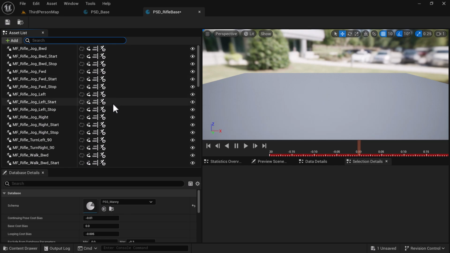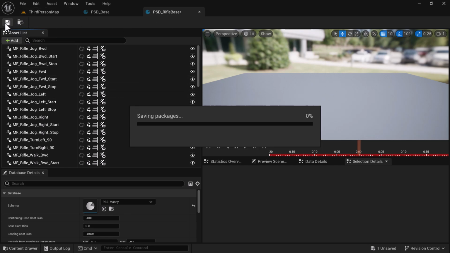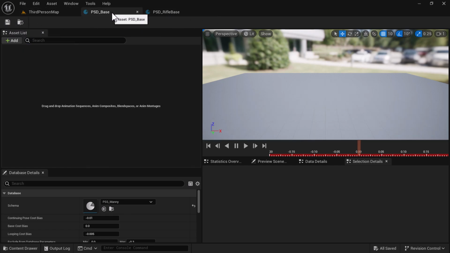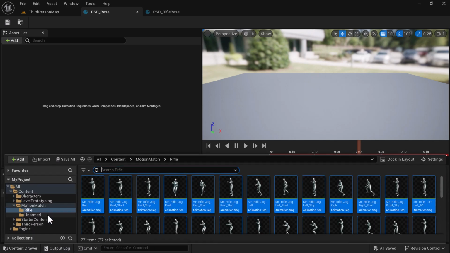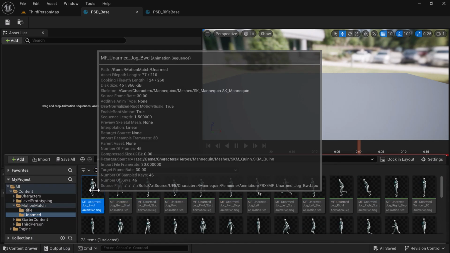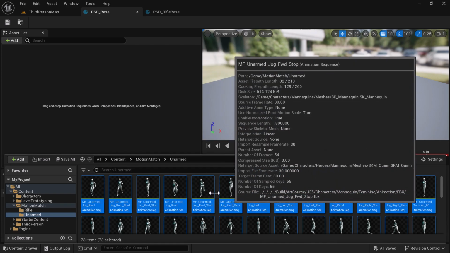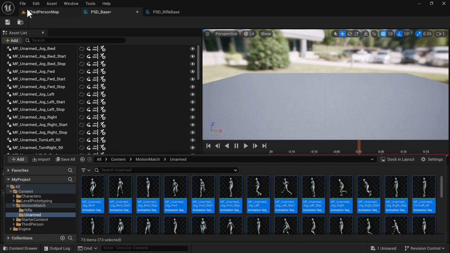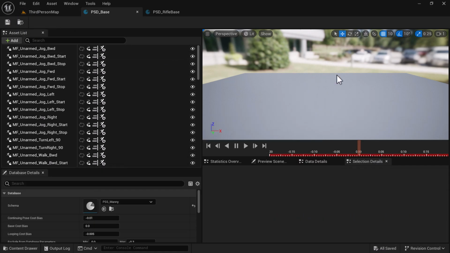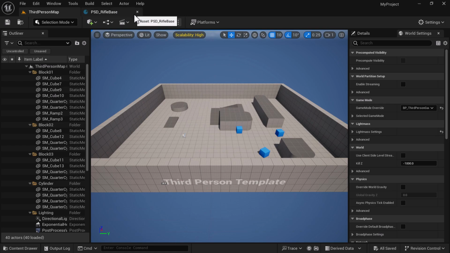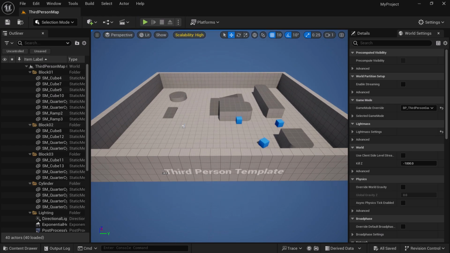And delete that. So now we're going to go ahead and hit save. And now to the base, we're going to go to unarmed. Same thing, Control A. We're going to drag and drop that and hit save. Okay, now that that's all set, we can go ahead and close both of these out.